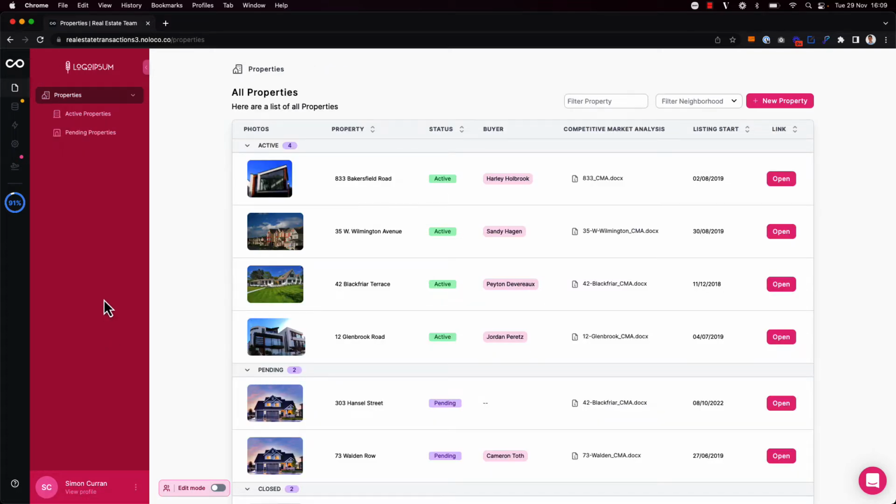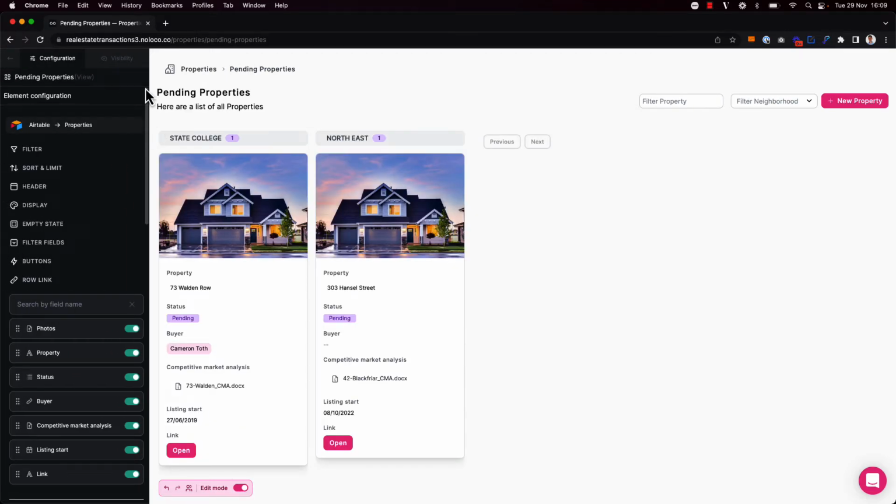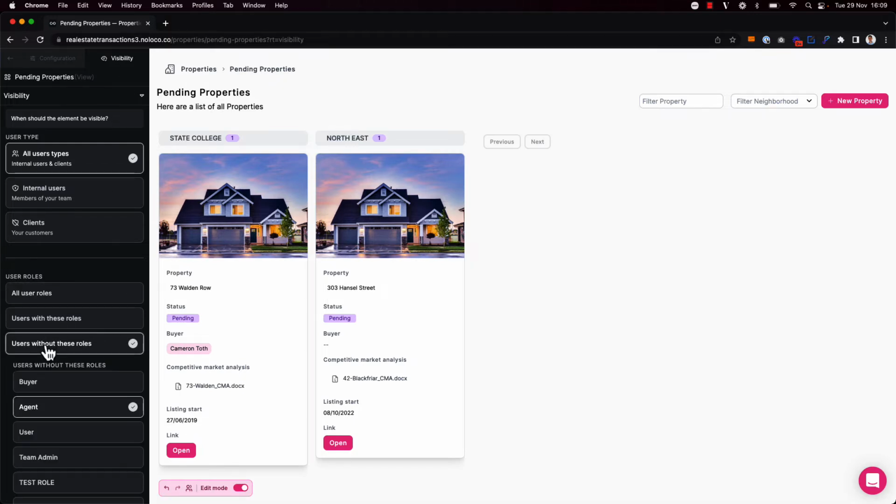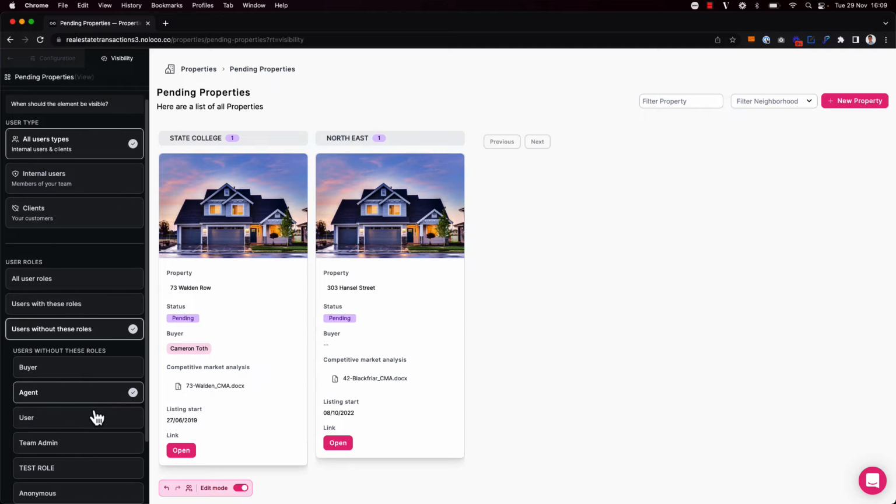Another thing we can do with visibility rules is exclude certain pages or folders from being visible to those with particular roles. So let's say I want to make it so that the pending properties here should not be visible to those with the agent role. Again, I'm going to click on the overflow menu and go to the visibility settings. And this time I want to say that users without the agent role should be able to see this page.